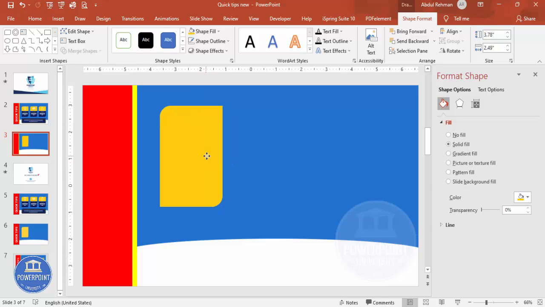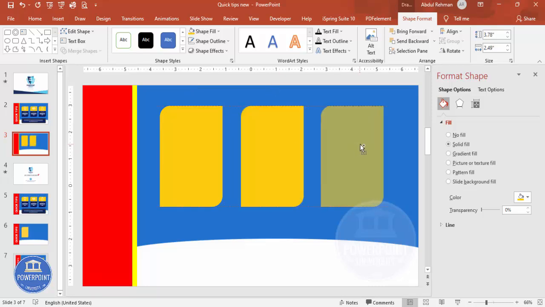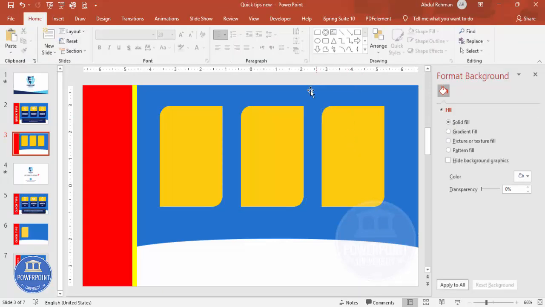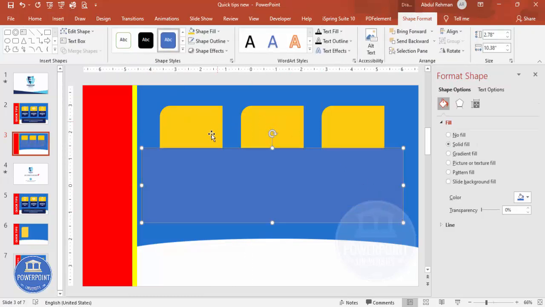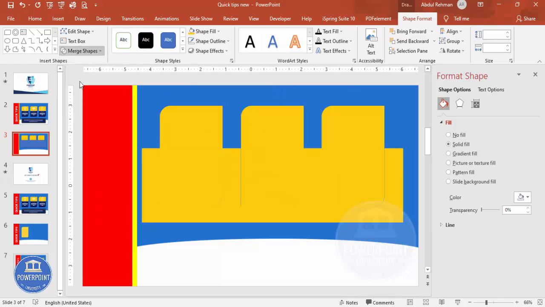Alright, then I'm going to hold the Ctrl Shift key and drag it. So one more and one more here. So I've got these three shapes, and then I'm going to cut this into halves. For that, go to Insert, Shapes, select the rectangle, draw the rectangle like this. Alright, then I'm just going to select this shape, hold the shift key, this one, and this one. The four shapes I've selected, merge shape and make it fragment.